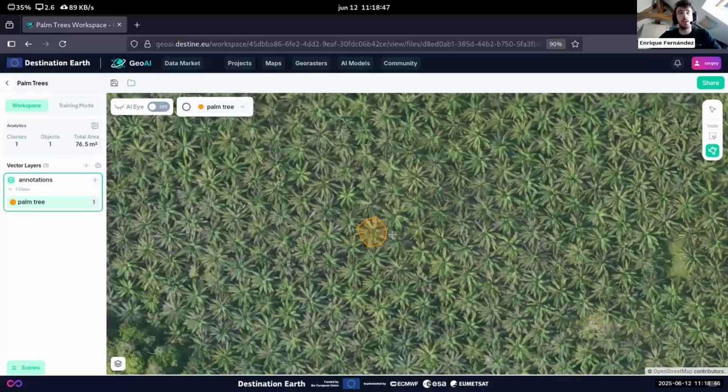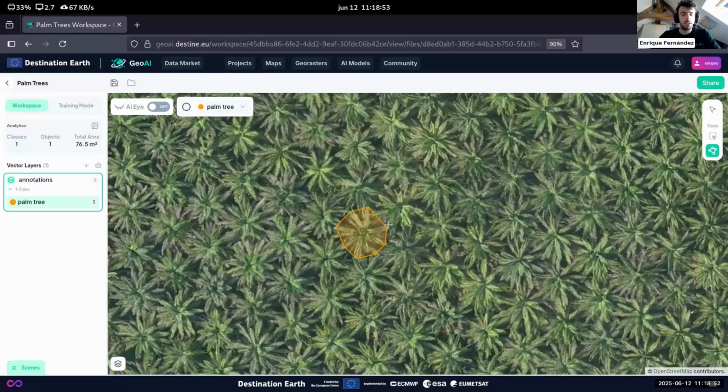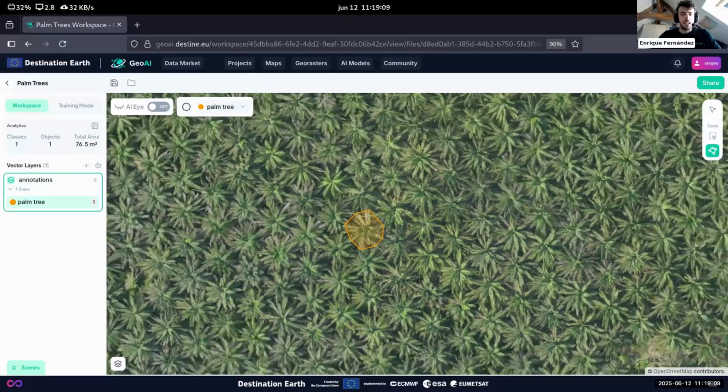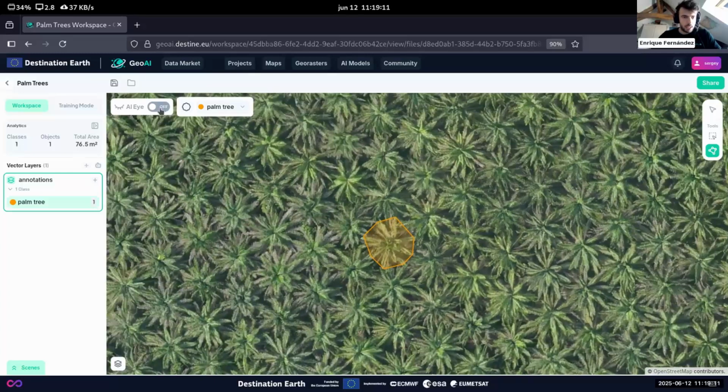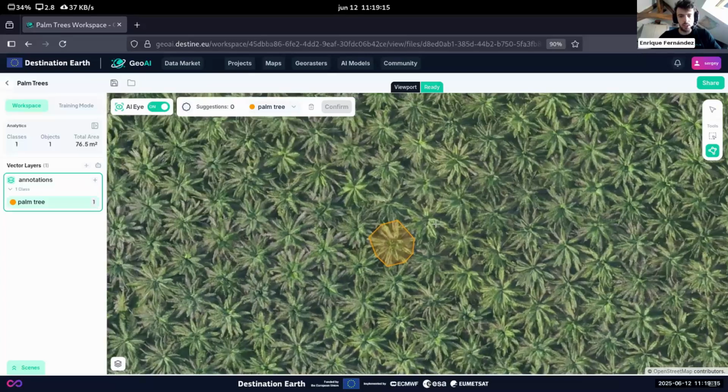Now, for a model to start working appropriately, you might need 50, 100 examples. It depends a little bit on the class you want to find. If the class is very uniform, like these palm trees, you might get away with 20, 50. If it's a more polymorphic class where the shapes and forms vary more, then you might need more examples. But yeah, annotating is boring. So thankfully we have AI, which is our feature here, to annotate more quickly.